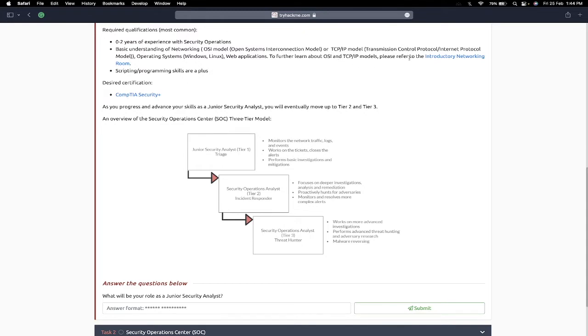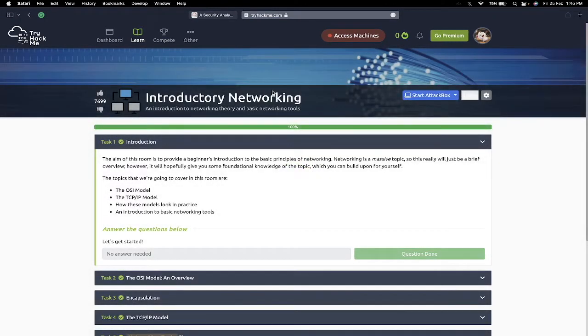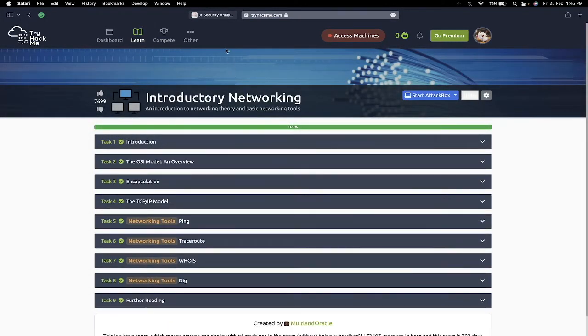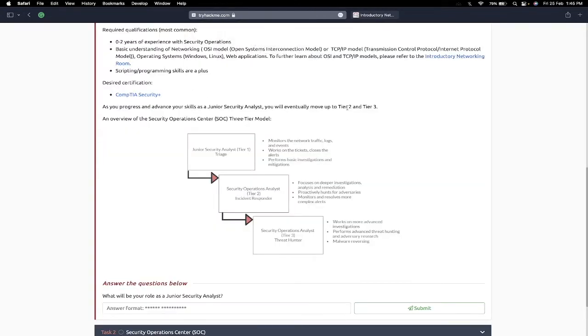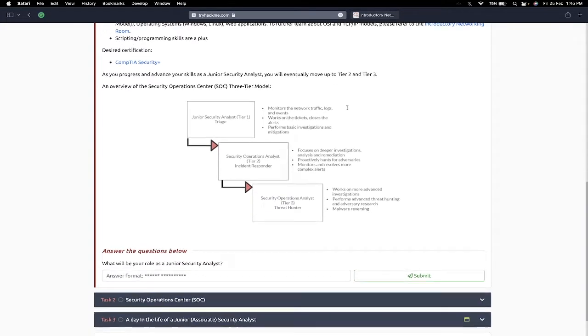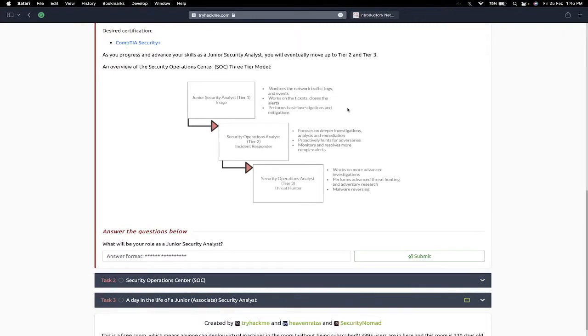If you need to know more about that, you just need to click on this room and it will take you there. I have already completed that, so I'll be leaving the link in the description. Scripting or programming skills are a plus, not necessary, but definitely a plus. And the desired certification for this role, Security+ by CompTIA, would be an absolute addition.